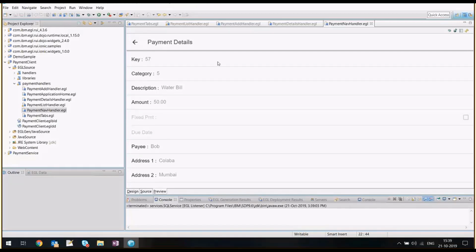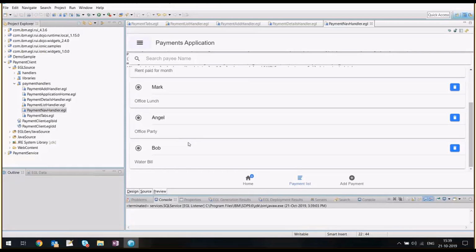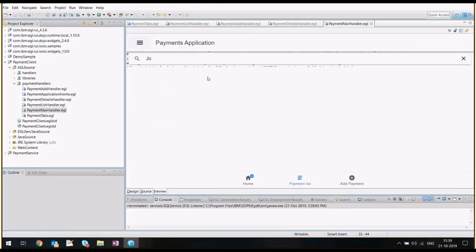This is done by ion navigation, where you can push and pop new components onto the navigation stack. So right now the payment details page is pushed onto the navigation stack, and you can see the details visible over here. And if I click on this button, that is an ion nav back button, the page is removed from the navigation stack. We also have a search bar over here, so I can search based on the payee name. So this is about the payment application.